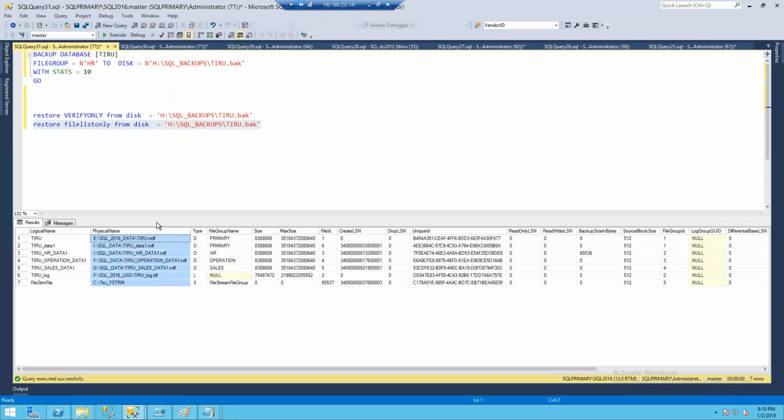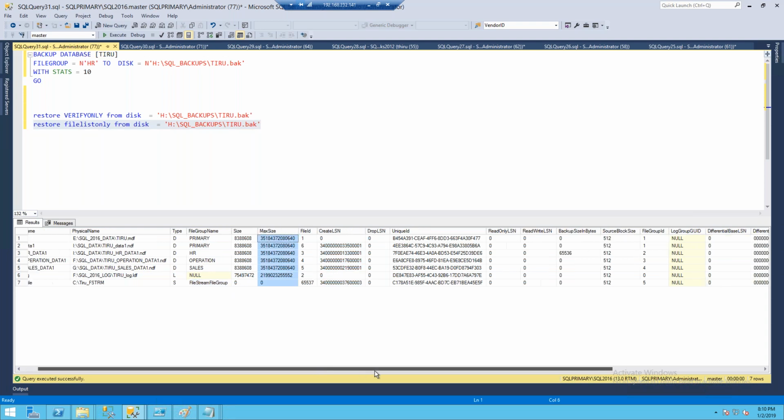Also, it will show you what kind of file it is: it has data, it has log, and this is filestream. You see the names of the file groups are also present: HR, operations, sales, primary. The log file will not have any file group. Also, if you see, create LSN and sizing and all other information is there.